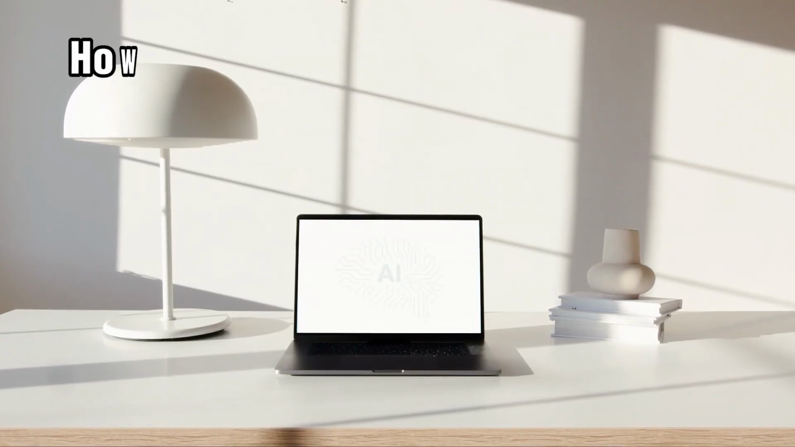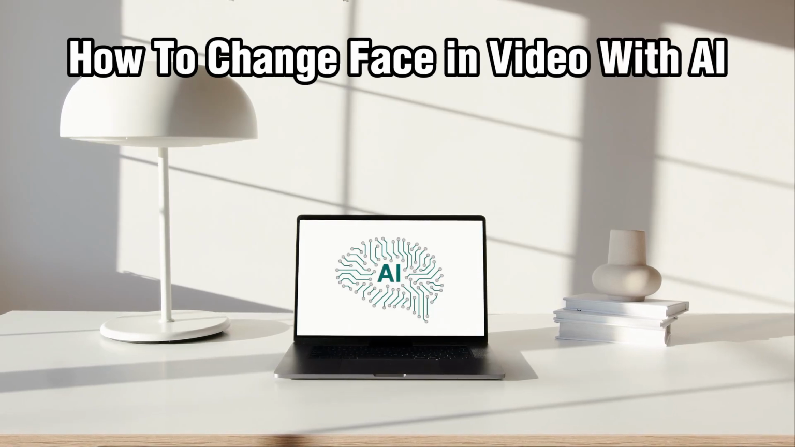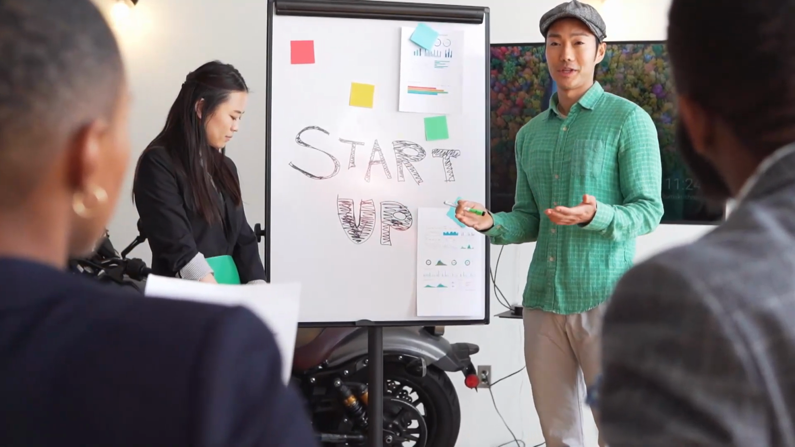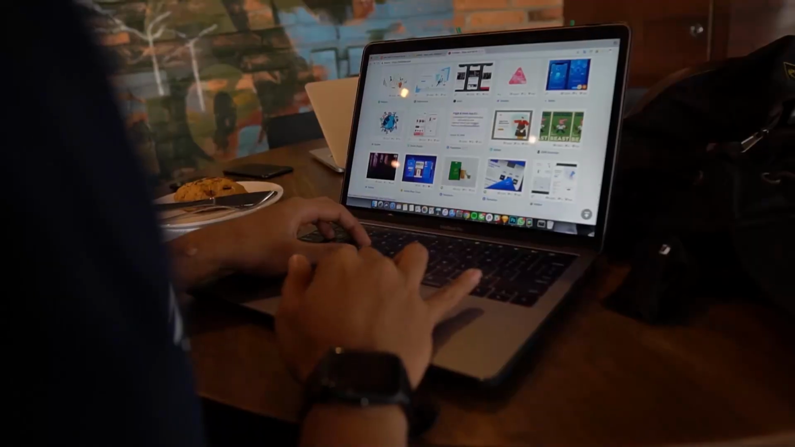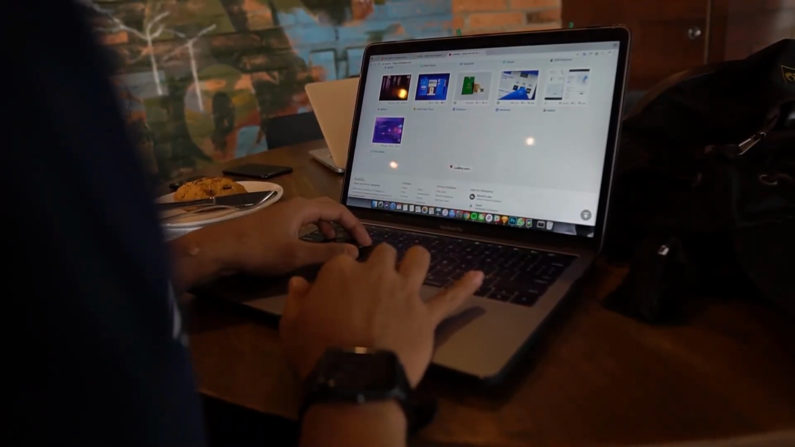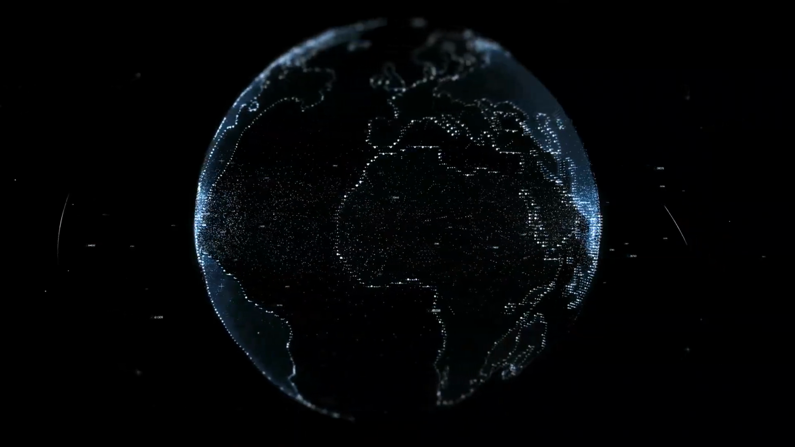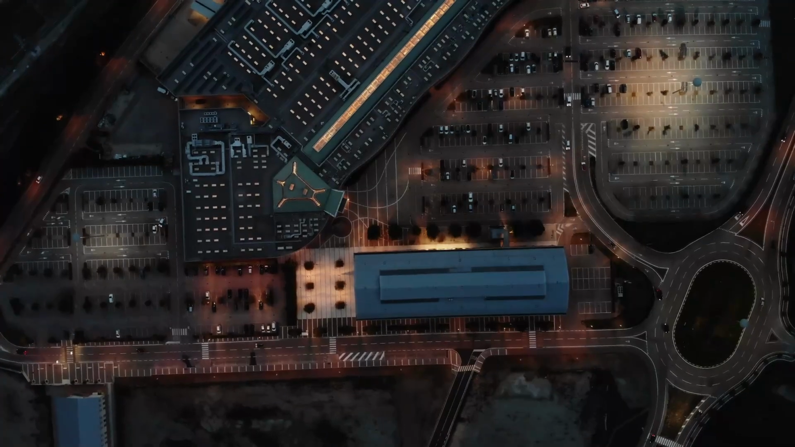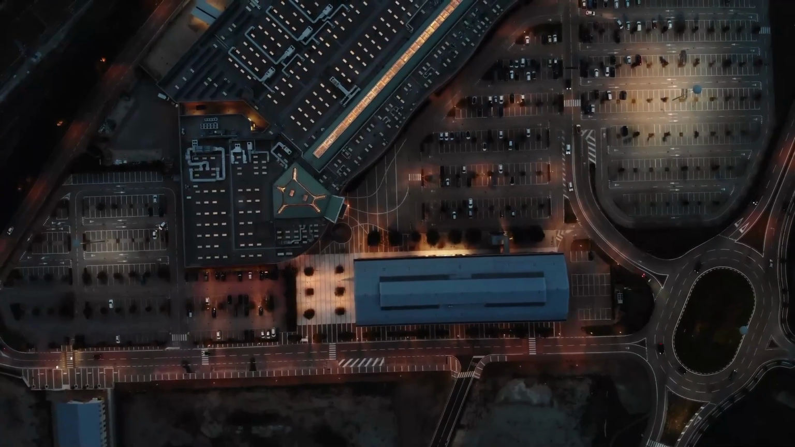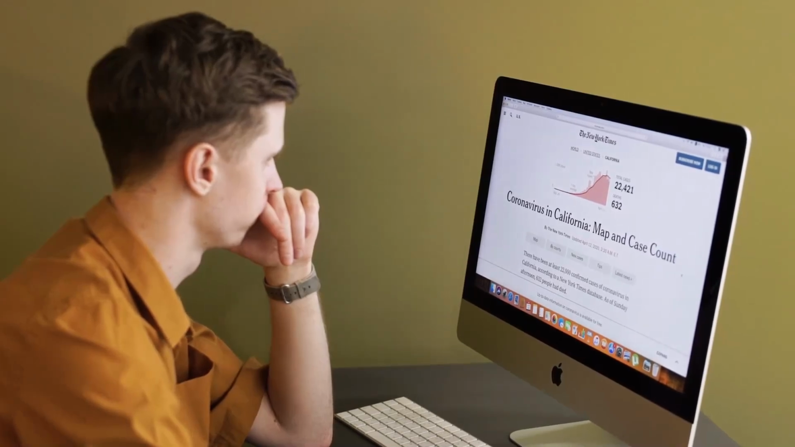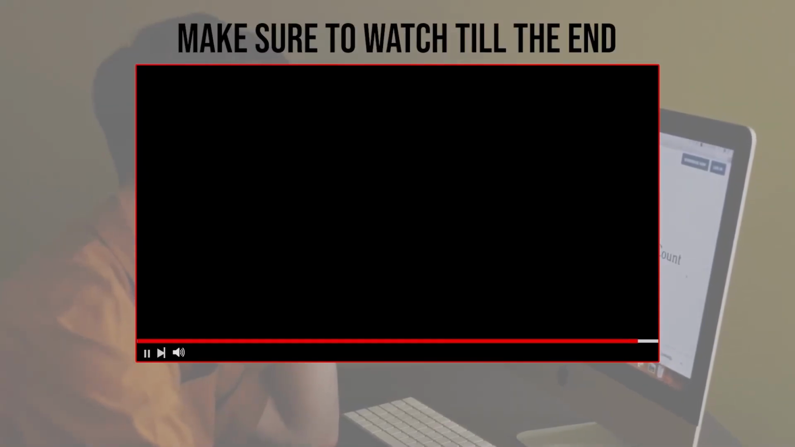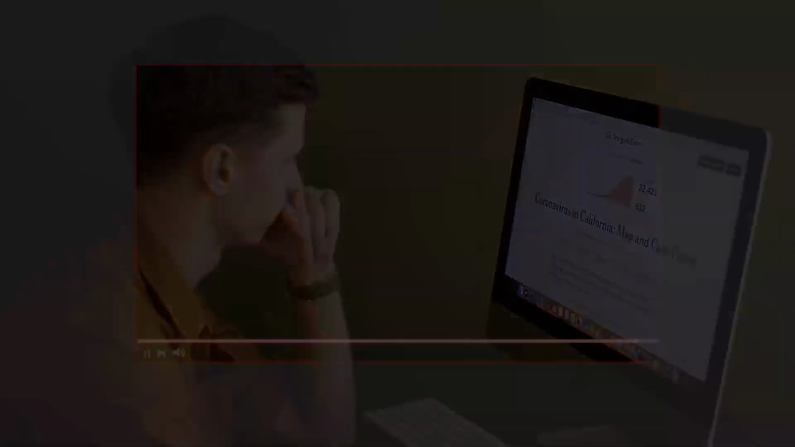In today's video, I'll be showing you how to change face in a video with AI in 2024. So today we're going to explore how to change faces in a video using AI. Swapping technology has advanced significantly in the latest year, making it easier than ever to create realistic videos, or face swap for fun with your friends, or even for professional purposes. So let's get started. Make sure to watch us from now till the end so you have the full experience.